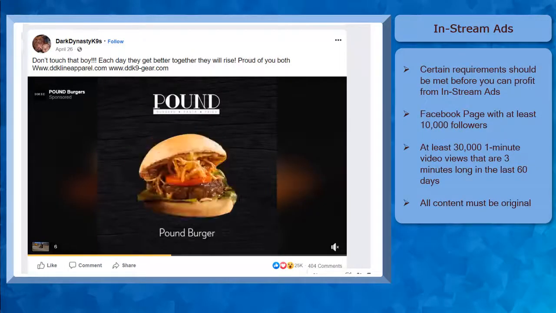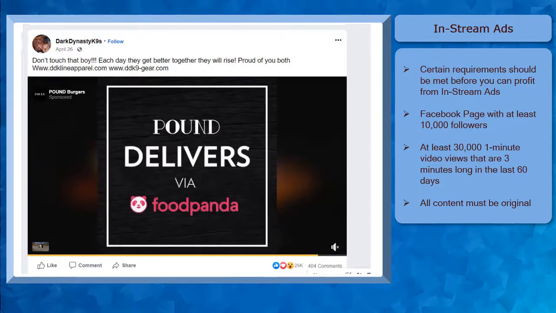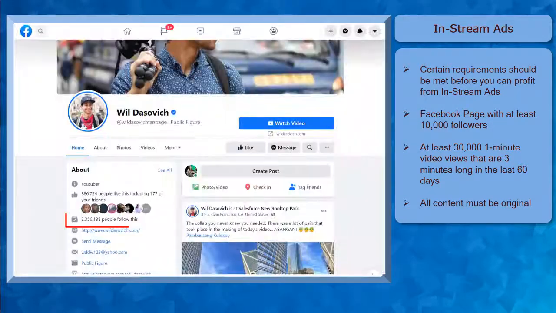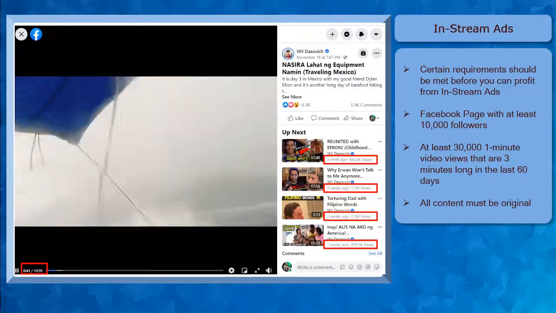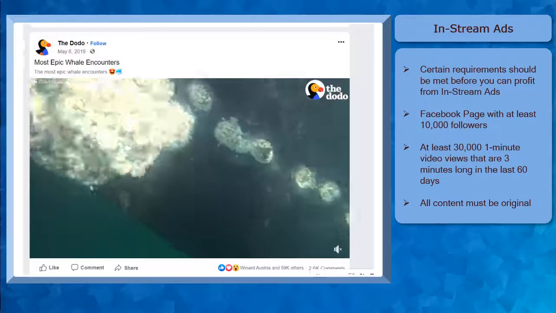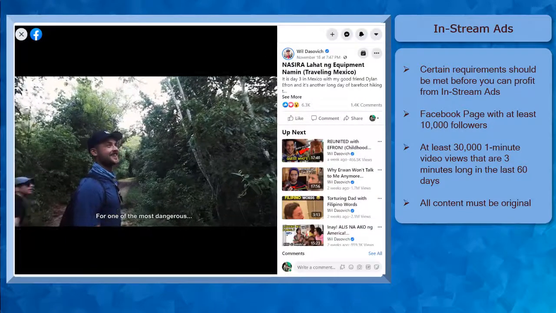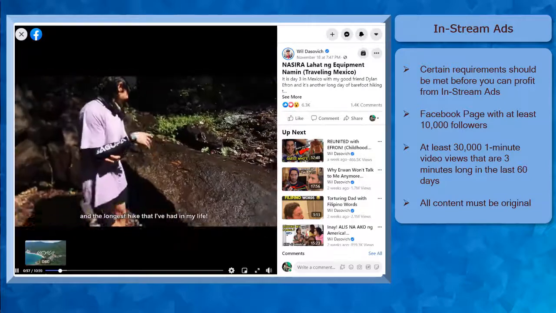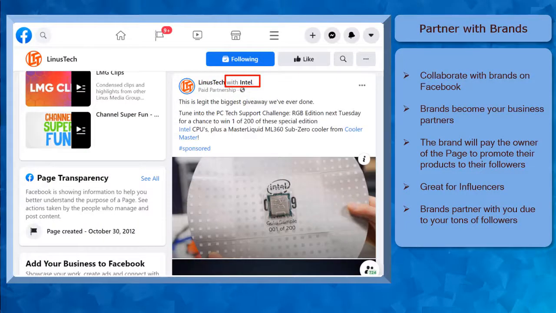Not all Facebook pages can be eligible for in-stream ads. You need to meet certain requirements first before you can use in-stream ads to make a profit out of your Facebook page. First, you must have a Facebook page with at least 10,000 followers, and in the last 60 days, you must have at least 30,000 one-minute views on your videos. You'll get paid as the viewers finish playing the in-stream ad. Take note that all video content should be your original content, and you cannot use another existing video for making a profit via the in-stream ads. Facebook won't allow it.